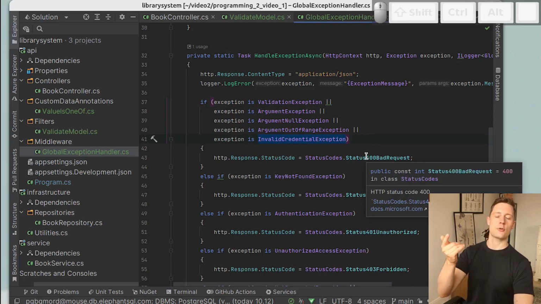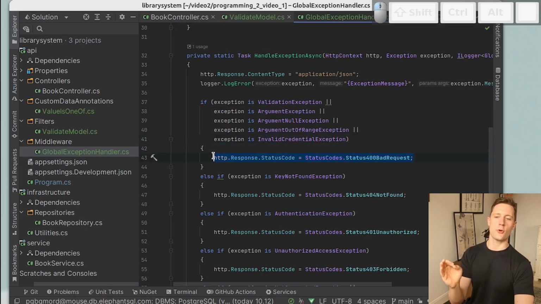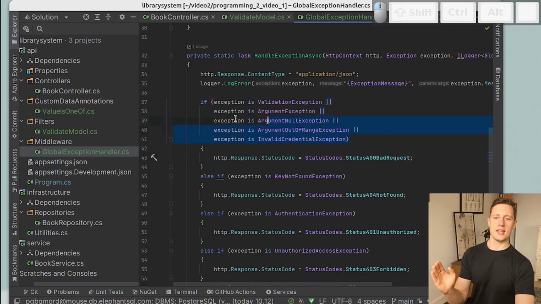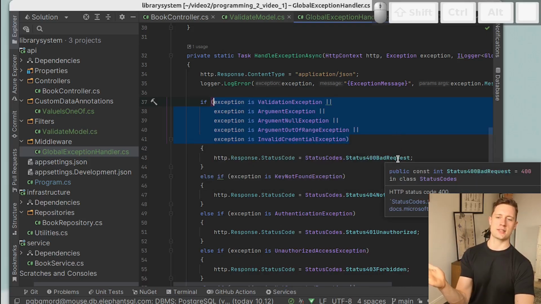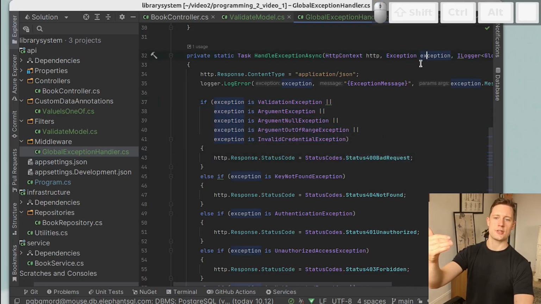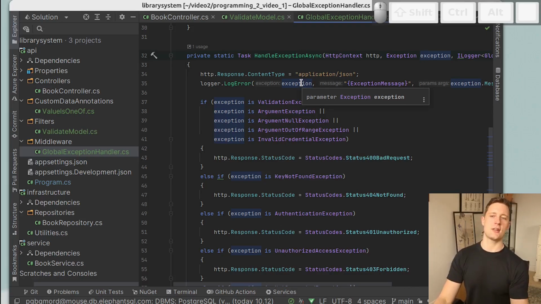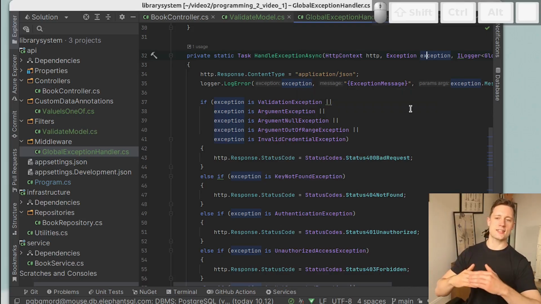We are setting the response code of the HTTP response to 400. 400 means bad request. So we're trying to signify that if at any point during our operations any of these occur, it is a bad request. There's something wrong with the request. And the exception here doesn't just contain the name of the exception or the type of the exception. The exception itself also contains the inner exception and the stack trace and so on.